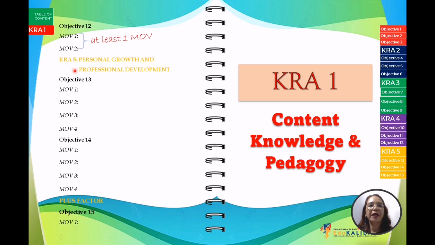And for CRA 5, Personal Growth and Professional Development, may dalawang objectives, Objective 13 and Objective 14, na may apat na MOVs. And for the plus factor, Objective 15, isa lang. Okay, so ngayon naman pag-usapan natin kung ano ang mga MOVs ang kailangan per objective. So let's start with CRA 1, Content Knowledge and Pedagogy.